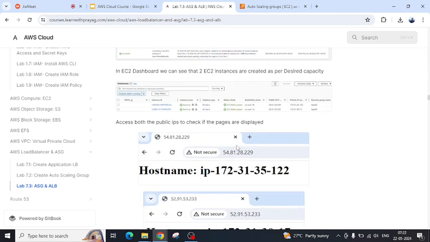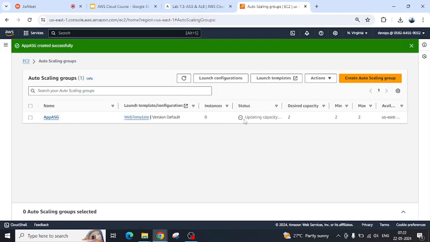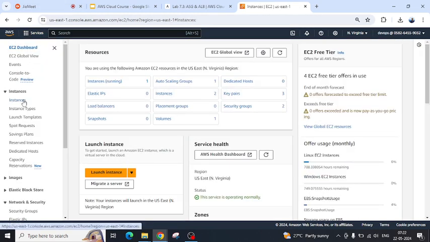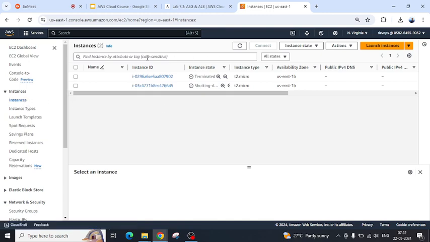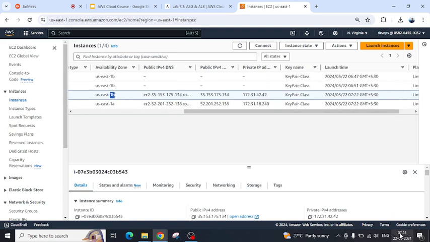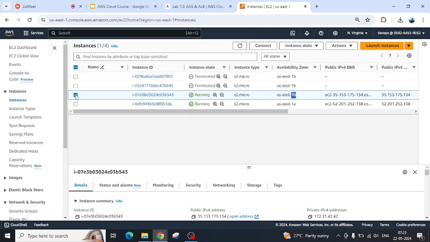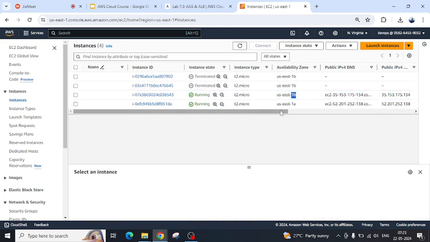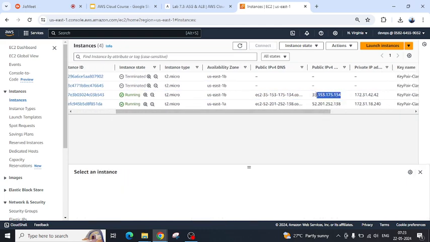So we can see now the 2 instances will be launched. It's updating the capacity. We'll wait for some time to get it ready. If you go to the EC2 dashboard and click on instances, just refresh it. So it created two instances, one in 1A and another in 1B. So ASG is created, and we just need to browse the public IP addresses.